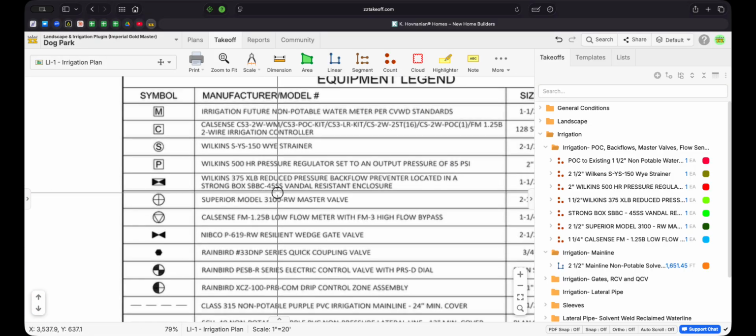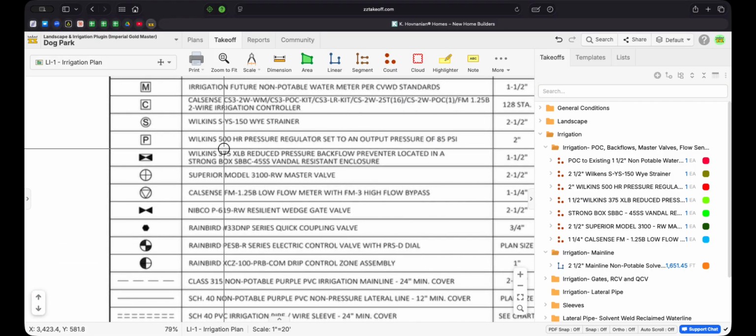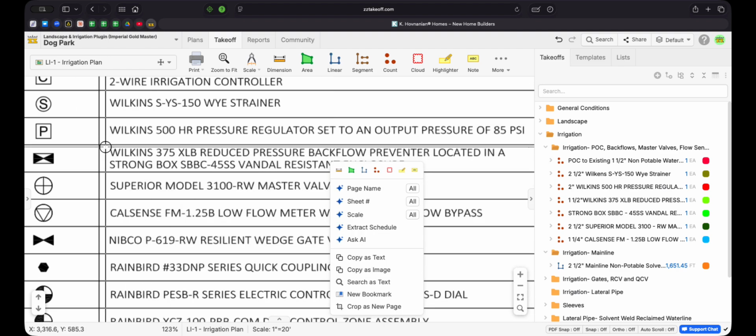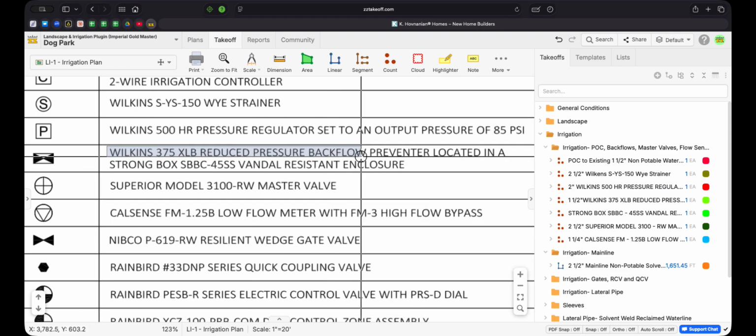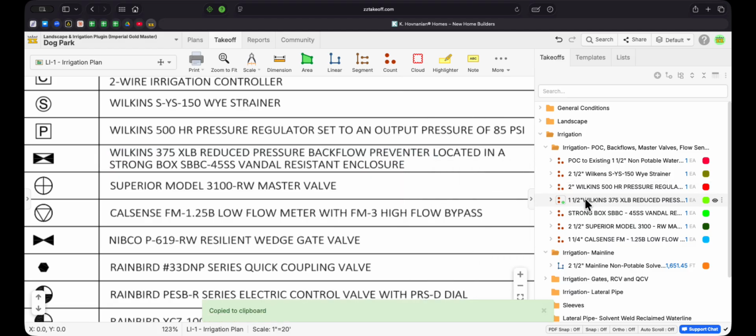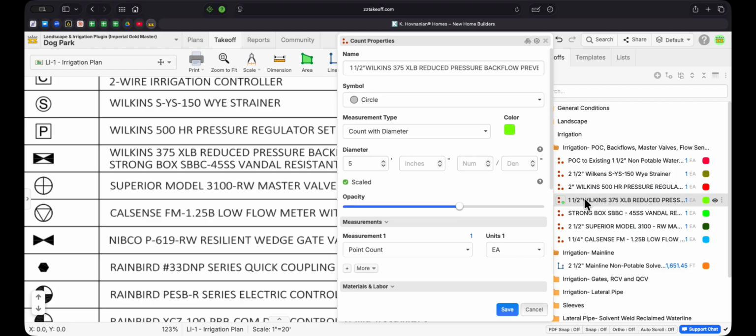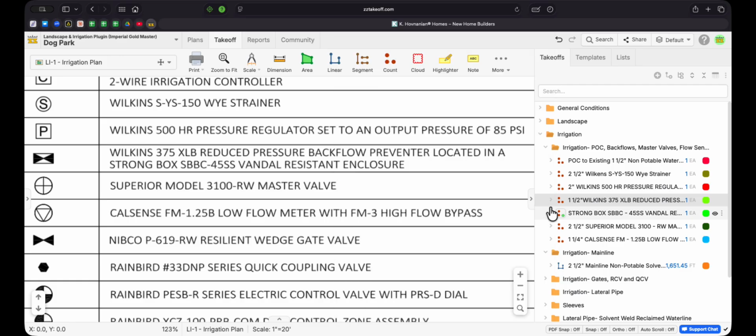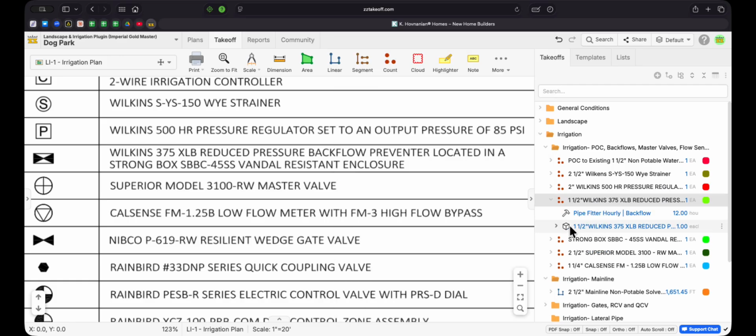We go way up here, we have this 375 backflow. All I had to do is basically come in here, clean that up a little bit, highlight this, copy as text, and then paste it into my backflow assembly. The neat thing is when I do that, this name is going to carry instantly down to your product name here, this material part. So you don't have to type it in twice.